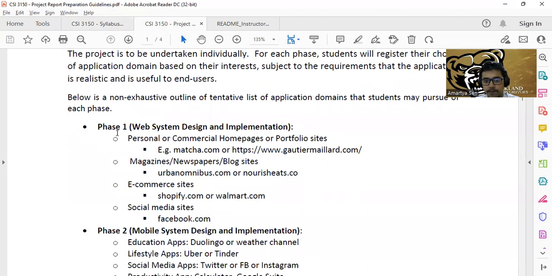So in phase 1, when you are going to design the web system and the front-end technologies for web systems, this document that I am talking about, the project report presentation guidelines, is also present in Moodle, so you can check it out. Here, I have given you some idea about the different types of web systems or websites or front-end websites that you can develop.